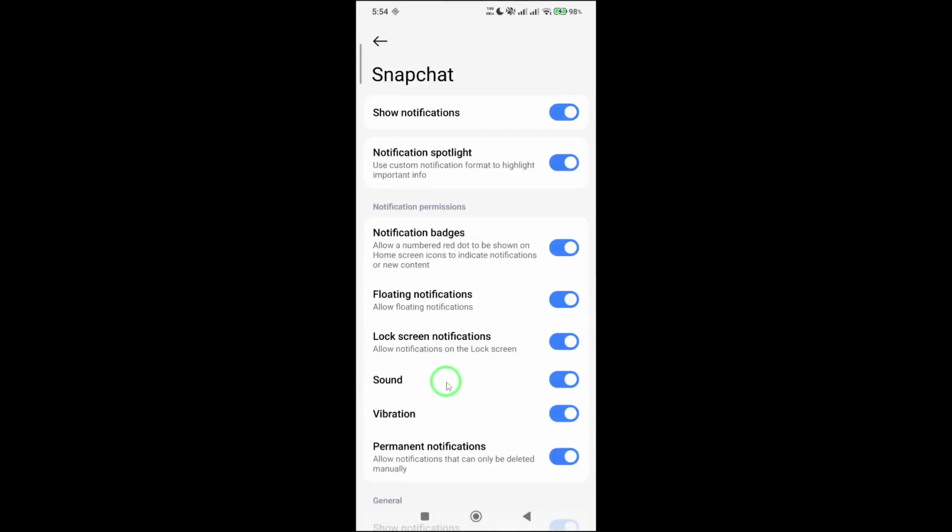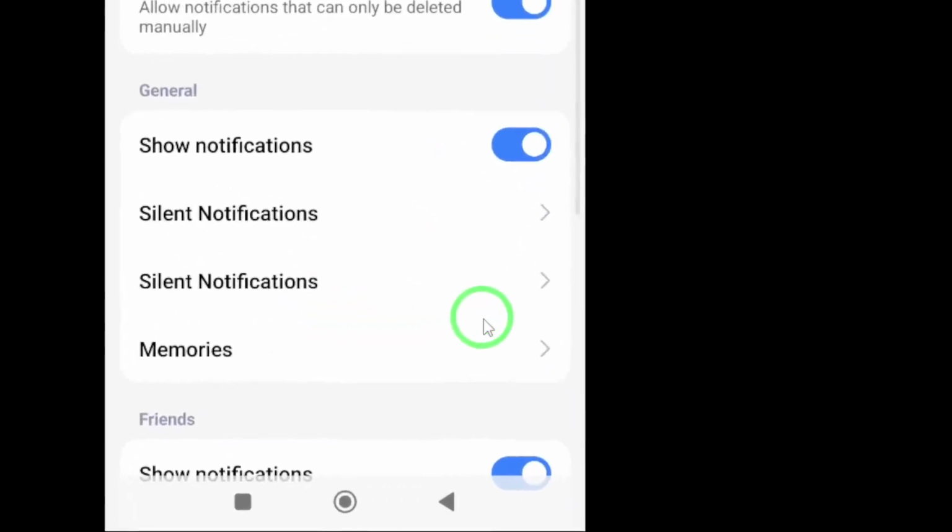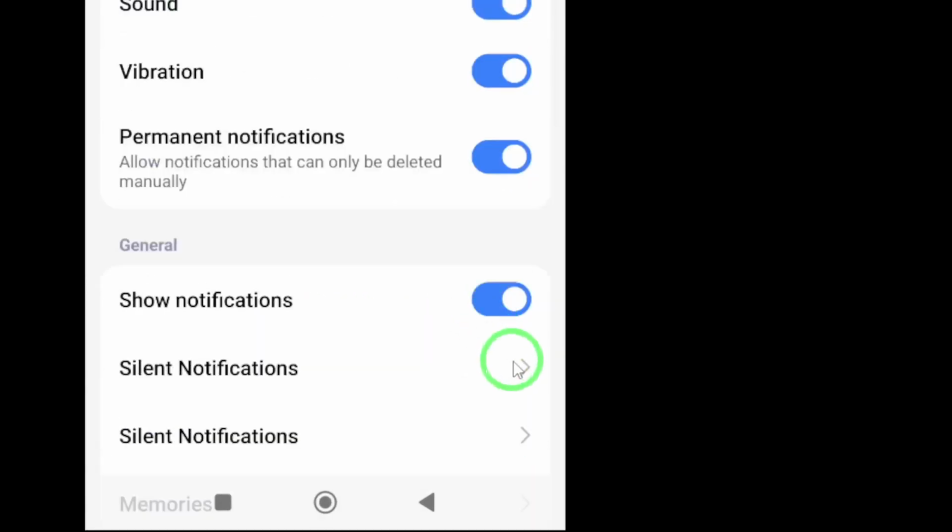This section breaks notifications down into types, giving you more control over what you want to see and what you don't. Scroll through the categories until you find Miscellaneous, then tap on it. This category usually includes less critical notifications that still trigger badges and alerts.